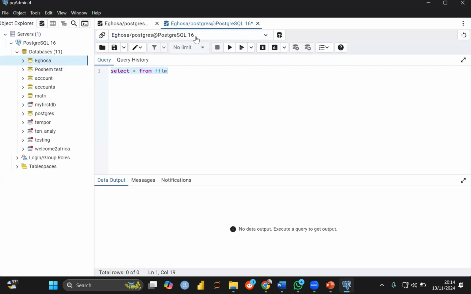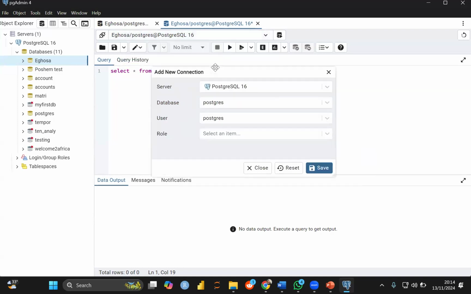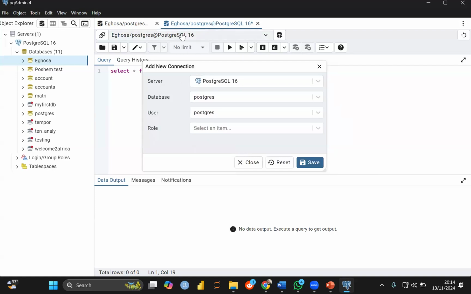Do you know that on the query tool, if you go all the way to the upper part of your query, you see Egosa slash the user, which is Postgres, and PostgreSQL 16, that's my version? What this says is that this is a query tool, and the queries we're trying to execute are connected to a database called Egosa. You can easily change the connection. If I click on new connection, you can see the server is Postgres 16.